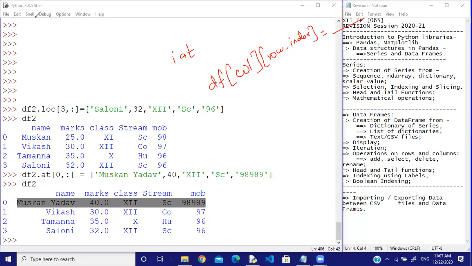Suppose I want to change it. Which value do I want to change? One minute, wait.